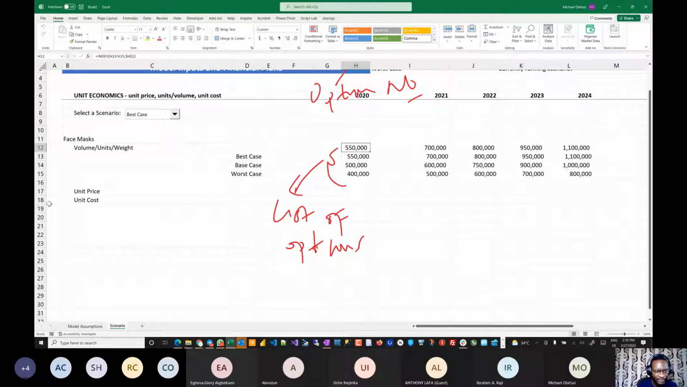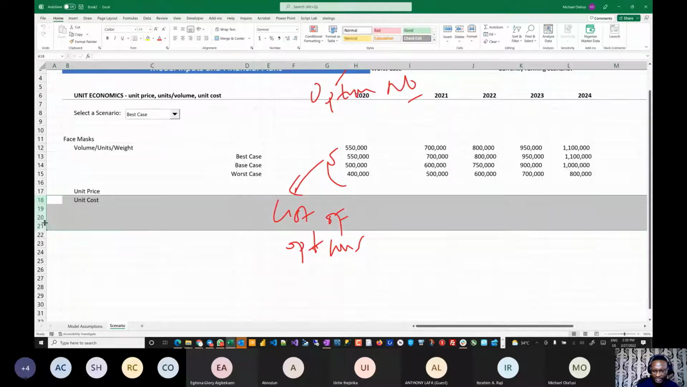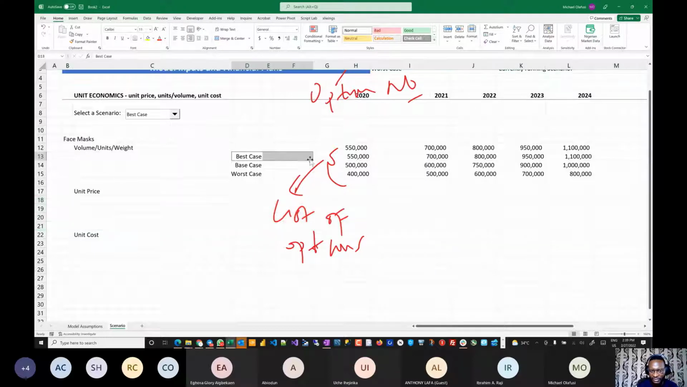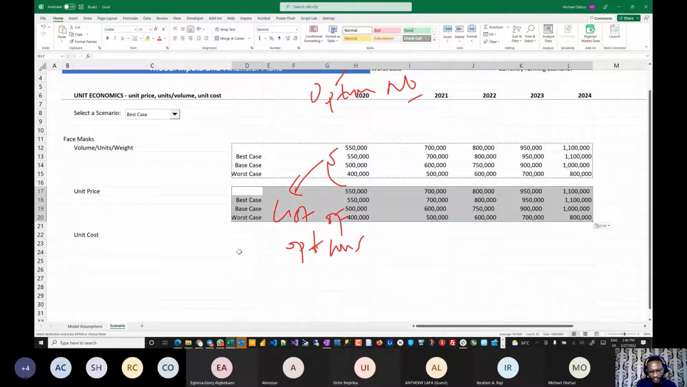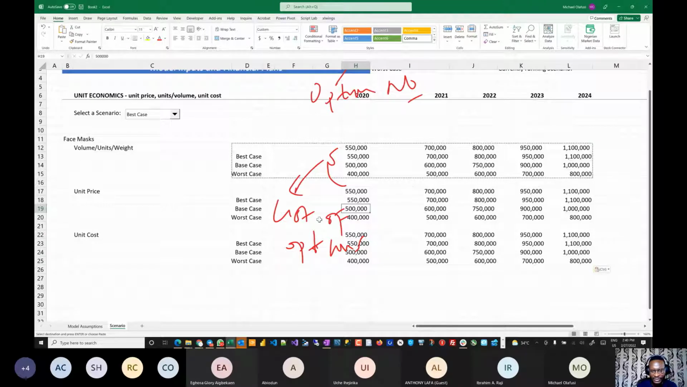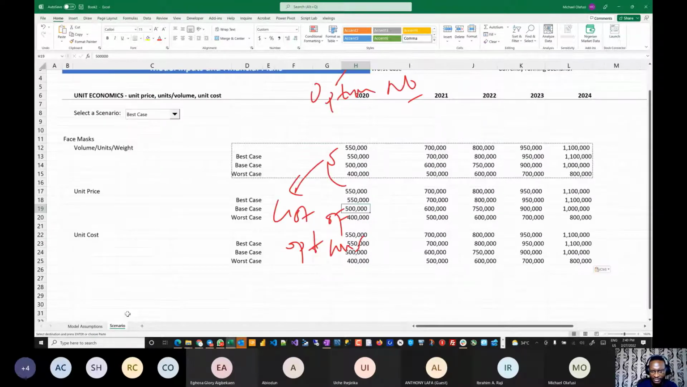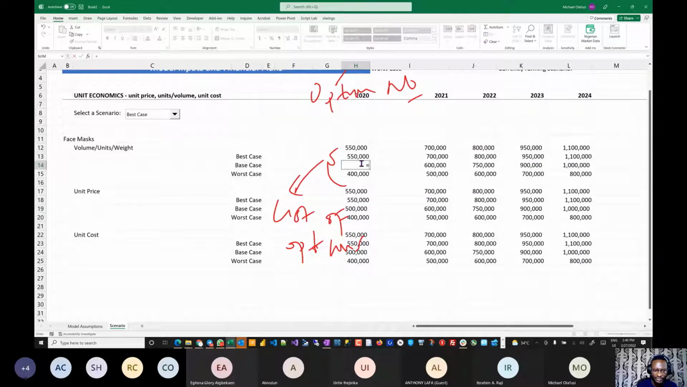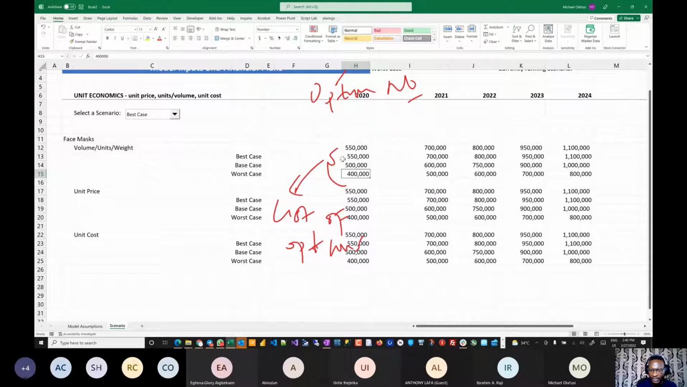Because of time, I will just quickly replicate this for the other ones, which is not difficult. I'm just going to grab what I've done here, paste them here, paste here. Then I'm going to change this one and say, you know what, in fact, I should link this to automatically pick from here. Okay.